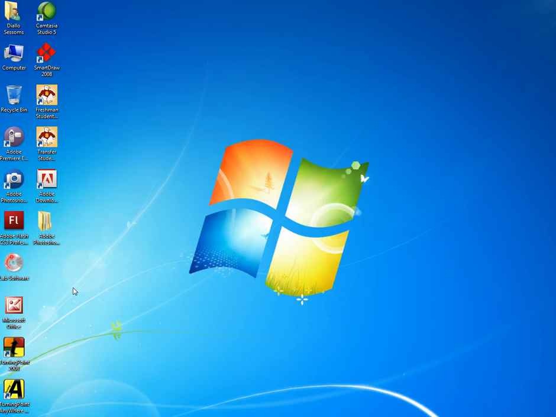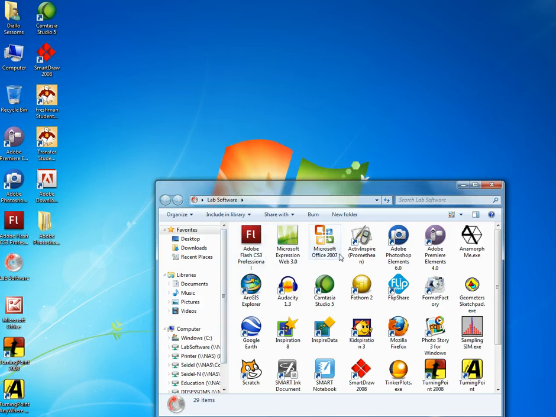To begin, we need to locate the software. If you visit either lab, you will be able to find Adobe Photoshop on the desktop here, or if you want to click on the lab software folder, you can access it there. If you do open the folder, look on the first line and you'll find Adobe Photoshop Elements.